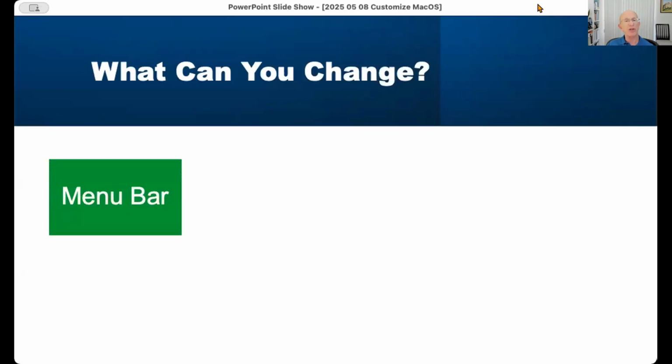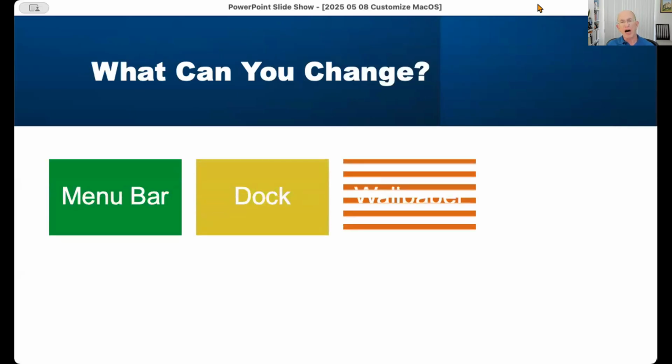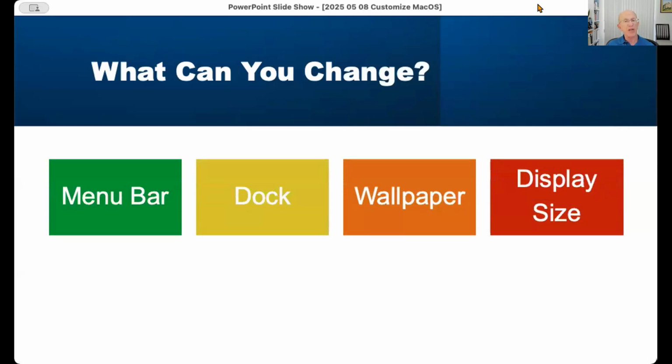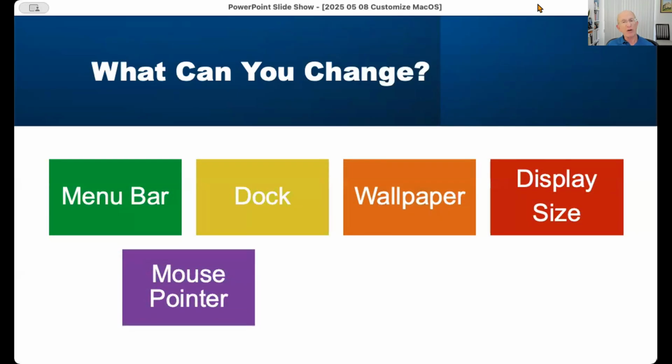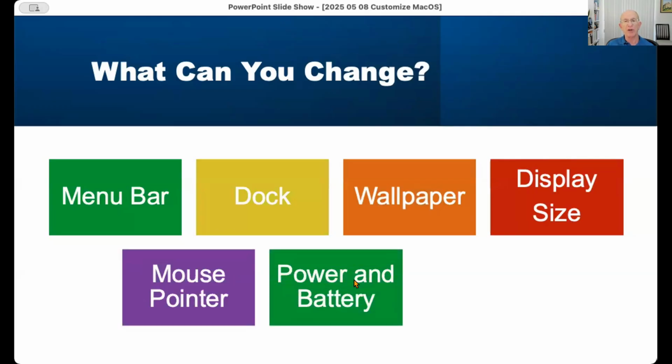But you can change things like your menu bar, your dock, your wallpaper, the size of your display, your mouse pointer. I use a little orange mouse pointer with an outline here. Your power and battery settings, some things in Finder that make it easier for you to navigate around Finder. And all of these are done in system settings typically.